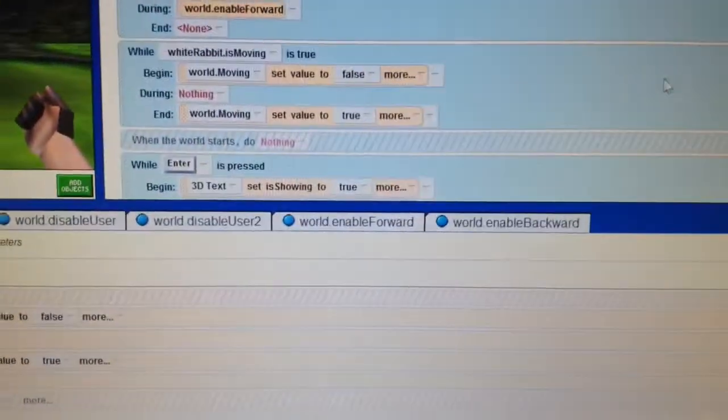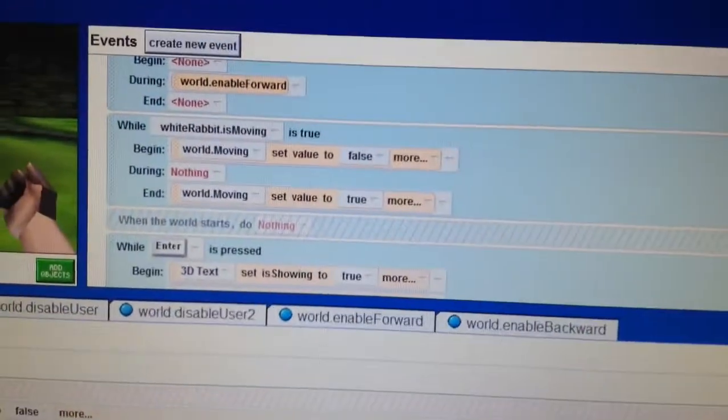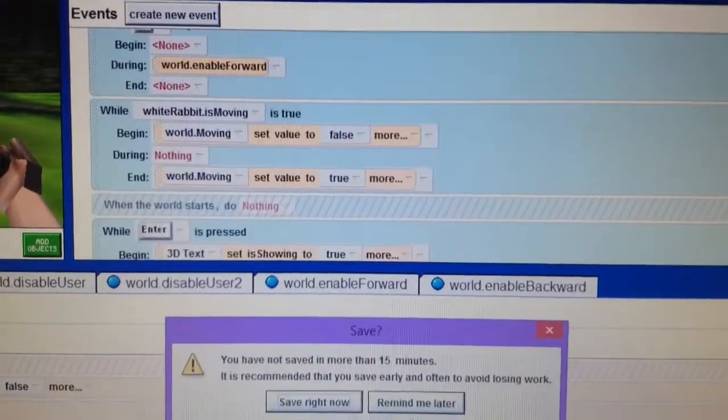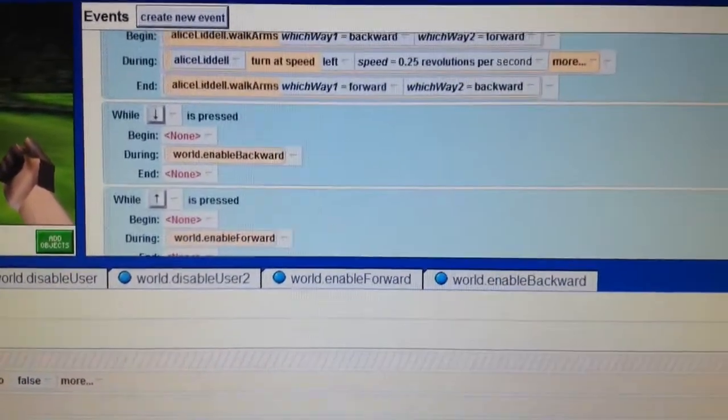So I finally figured it out, and just to go over the while method there, and then the presses. So yeah.